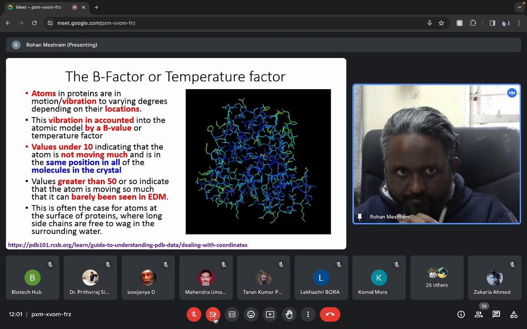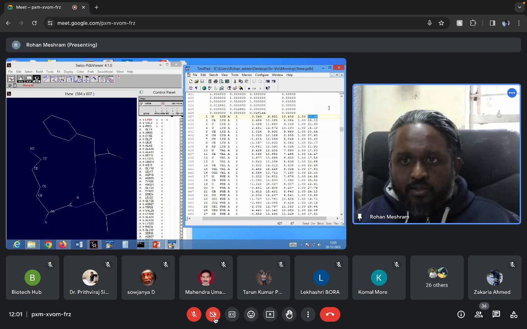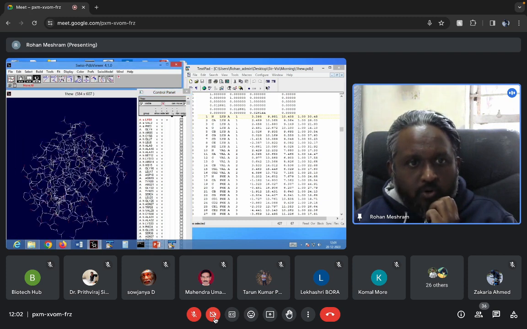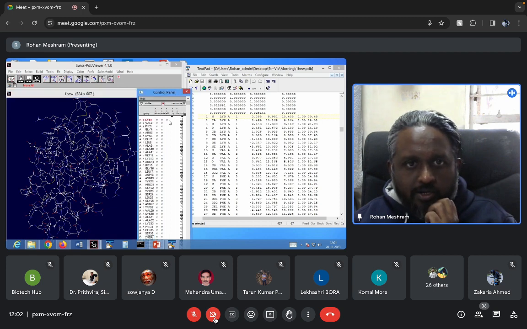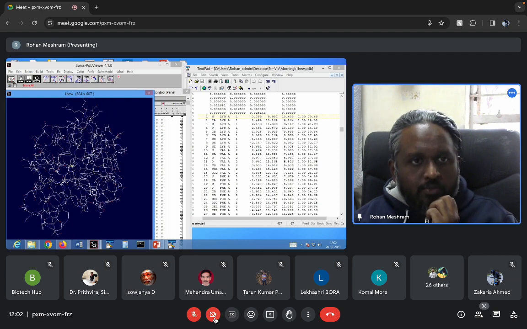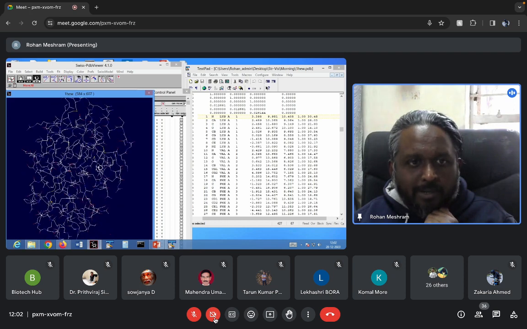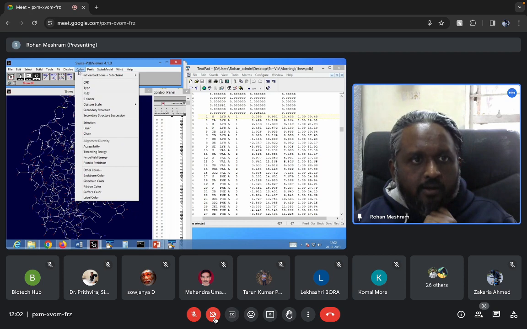Okay. So this vibration of atoms in your protein molecule is accounted for by this B vector, right? So let me again show you the entire molecule first, right? So this is your molecule. Okay, let us take away the label. Okay, so now the thing is that you can color the atoms by B vector. All you have to do is go to this color and there must be B vector over it.